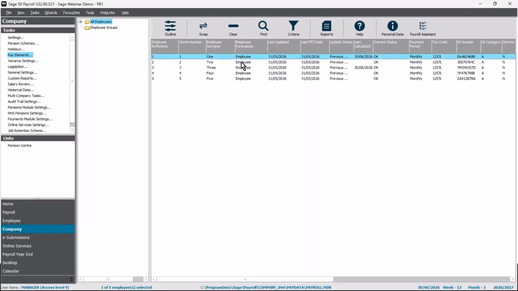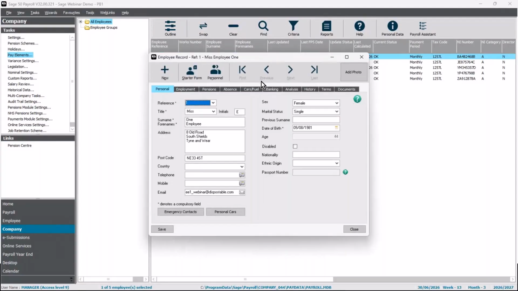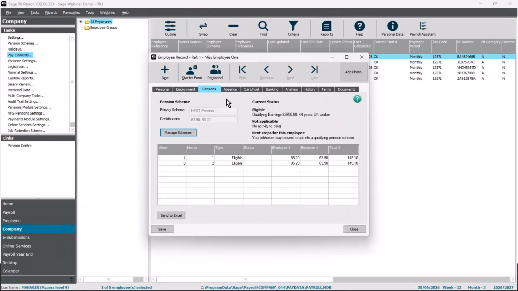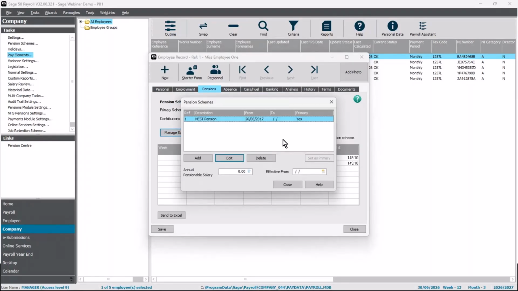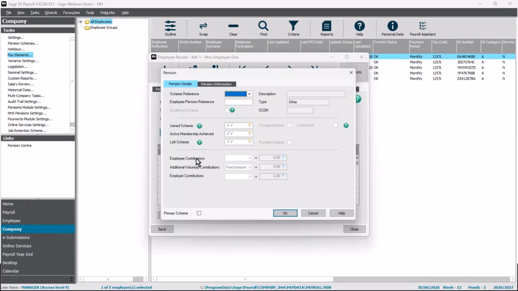So first up is employee number one. Just going to open their record. I'm going to go along to the pensions tab, and you can see there is an option for manage schemes. I'm going to go into manage schemes, and here you can see I've already assigned the Nest pension scheme to this employee.